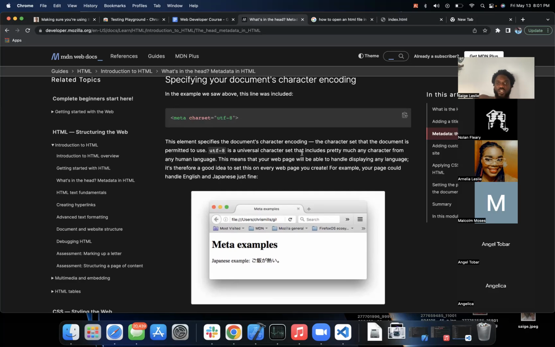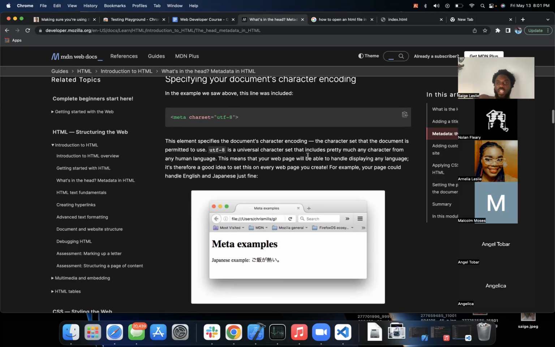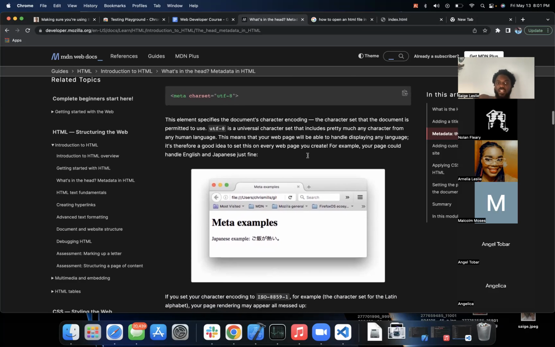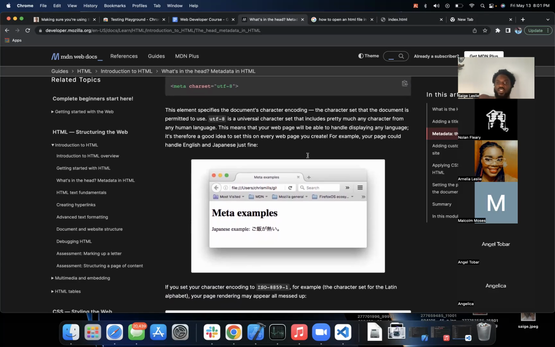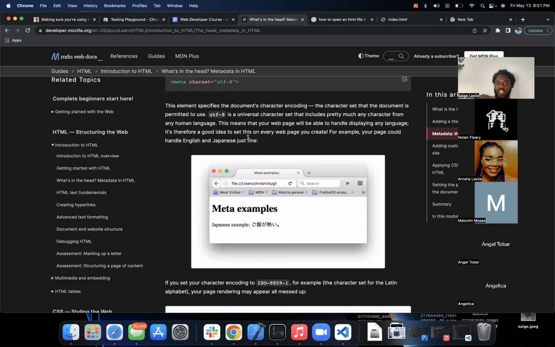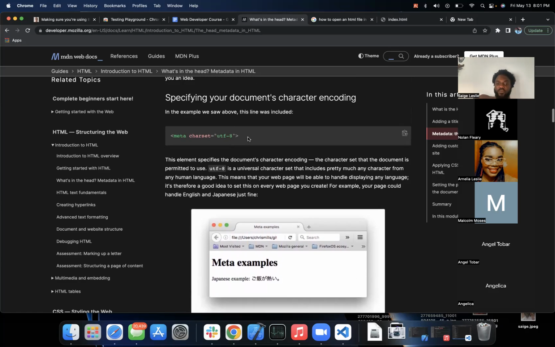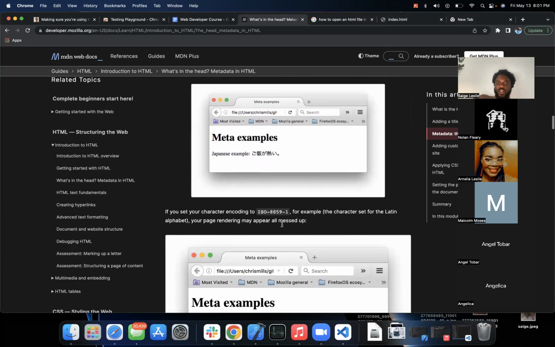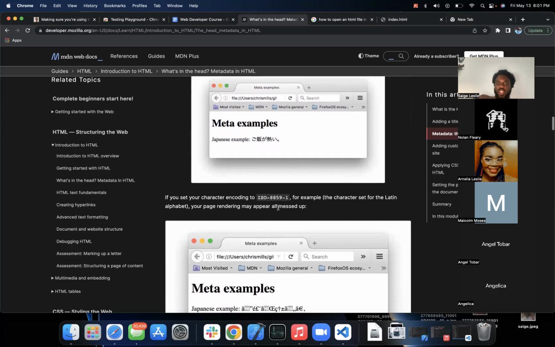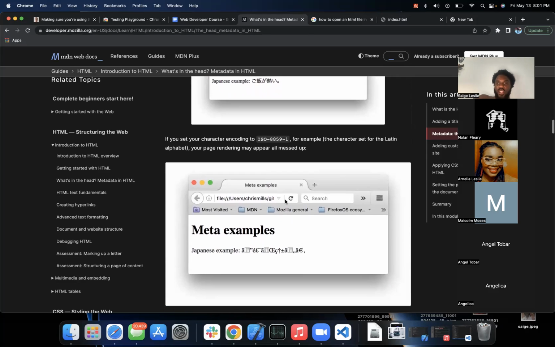UTF-8 is a universal character set that includes pretty much any character from any human language. This means that your web page will be able to handle displaying any language. It's therefore a good idea to set this on every web page you create. For example, your page could handle English and Japanese just fine. If you set your character encoding to ISO 8859, for example, the character set for the Latin alphabet, your page rendering may appear all messed up.